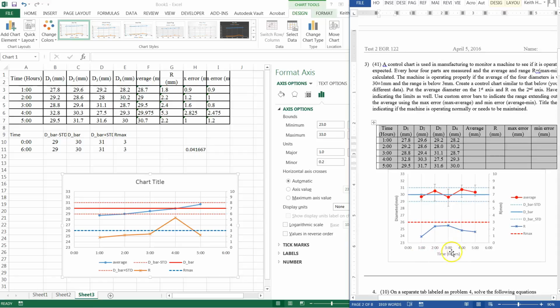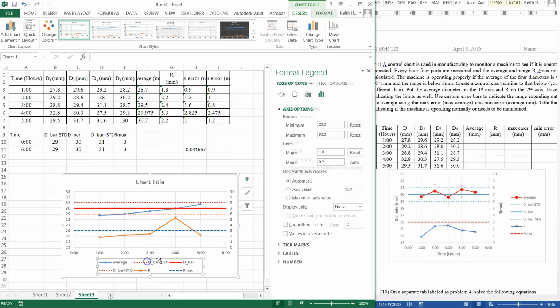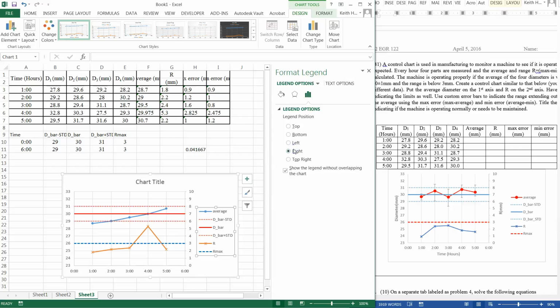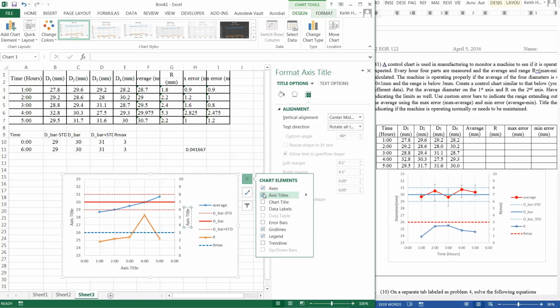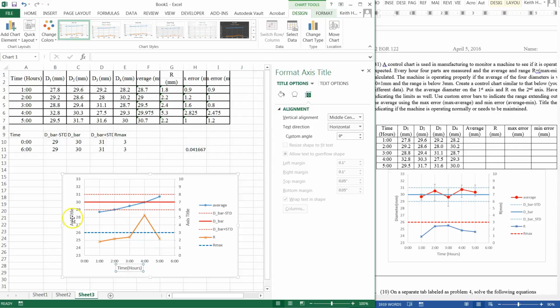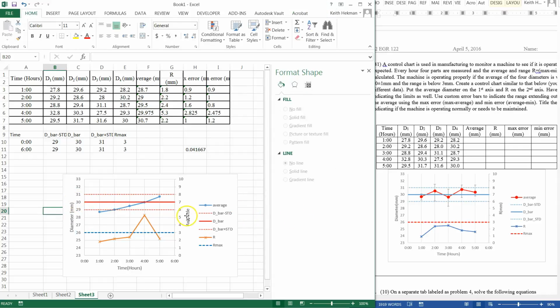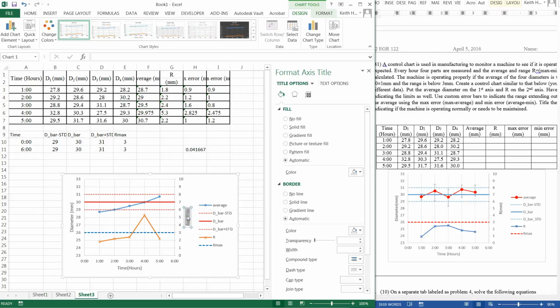And then we need to add our labels. We want to move this to the right. And we don't have a title. And then we want to add our axis titles. And this is time in hours, diameter in millimeters. Oops, one more axis title, R in millimeters.